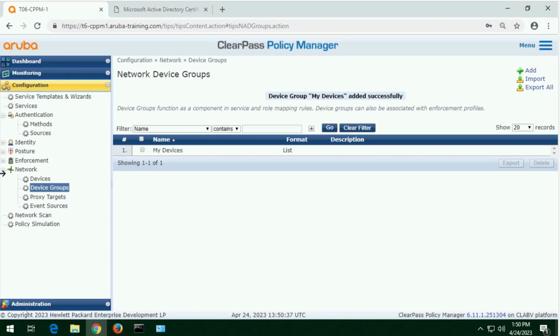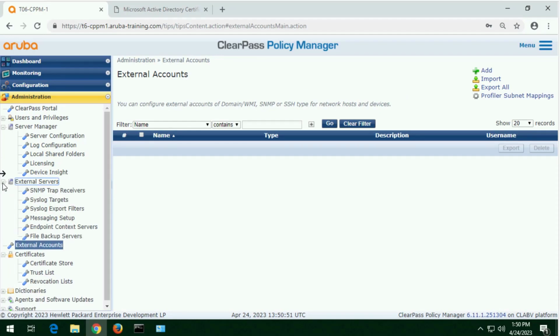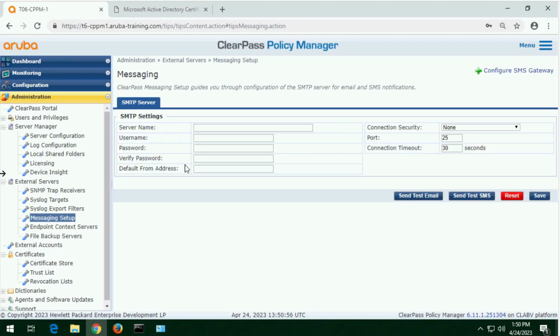We can integrate this one with messaging, with an email server. We're going to have a look at that. We go to administration here, and we go to external devices or servers. Here we can see the list of external servers. One of them would be messaging setup. Now that's a lab environment, so we're going to just give it simple settings.